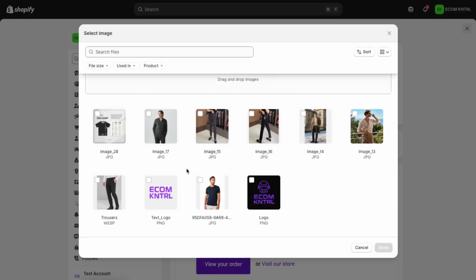When the file selector opens, choose the logo you would like to add. You can either upload a new file from your computer or select an existing image from your Shopify files if you've already uploaded it before. Take a moment to confirm that the logo looks sharp and not blurry. Once you've selected the correct logo, confirm your choice by clicking on Done.